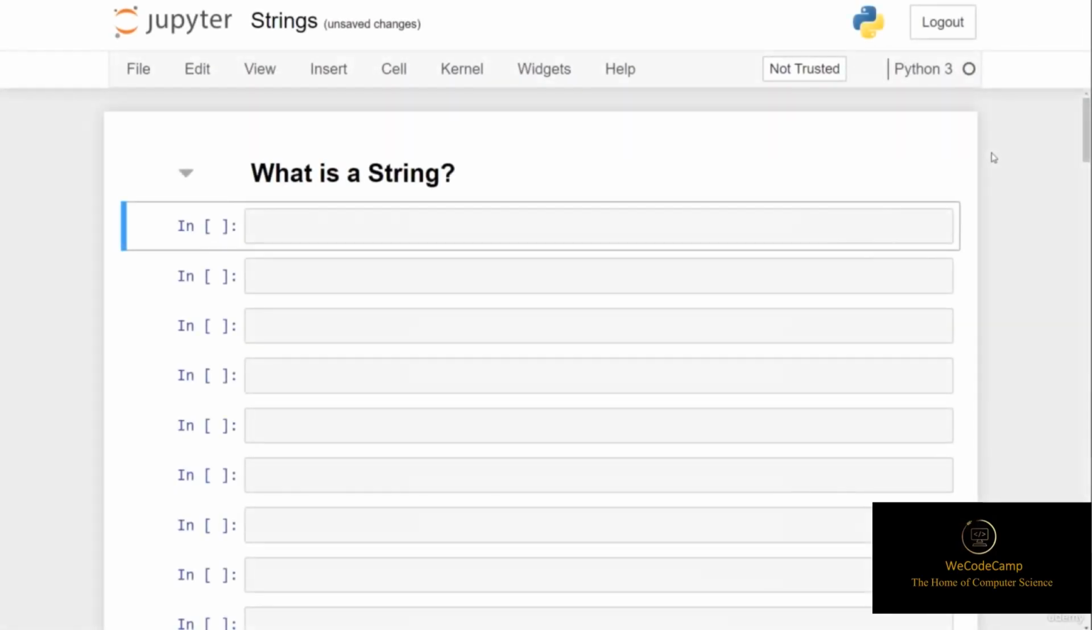In this section, we will cover the data type known as a string. And I have some good news for you. Strings are very easy to master, and you'll be surprised at how much we can actually do with strings. So what is a string?